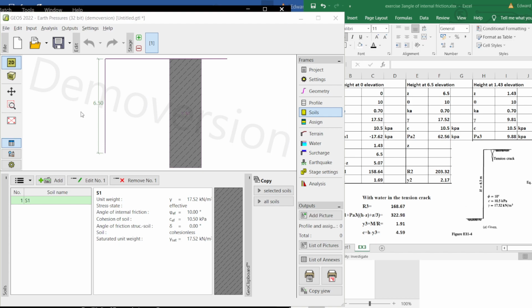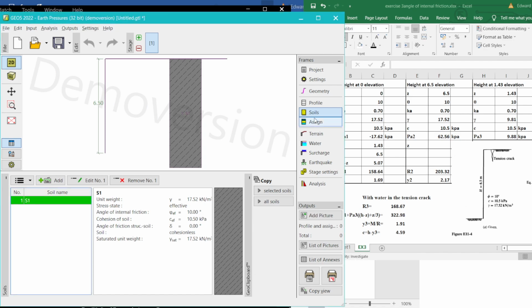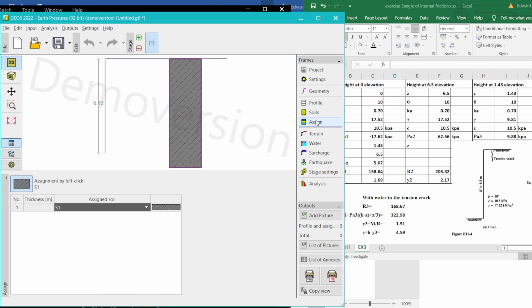So our unit weight will be 17.5. Then the angle of internal friction will be 10. Then the cohesion of soil will be 10.50. Then the saturated unit weight is placed din natin at 17.52. So almost the same. Then okay. Then next is assign the soil. So automatically lalabas na yung designate na siya ng S1. So isa lang naman yung ginamit natin na soil profile.